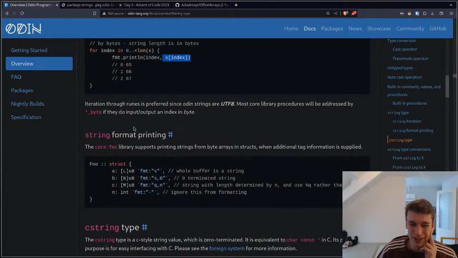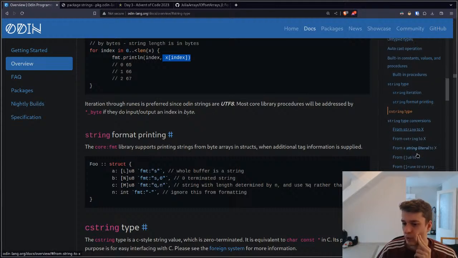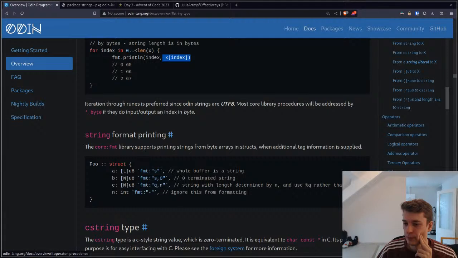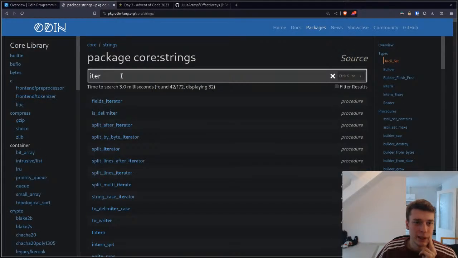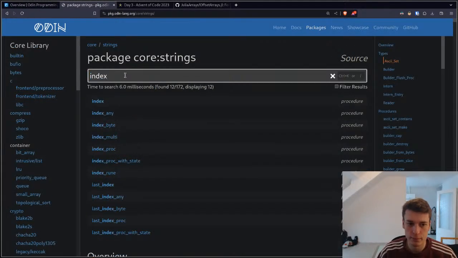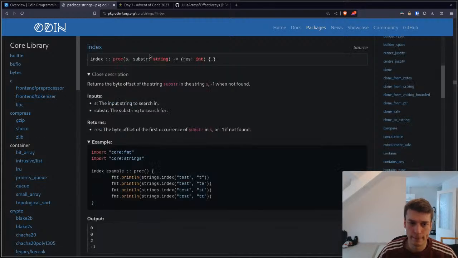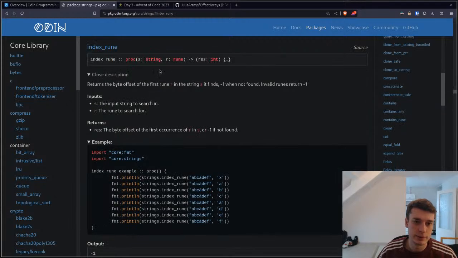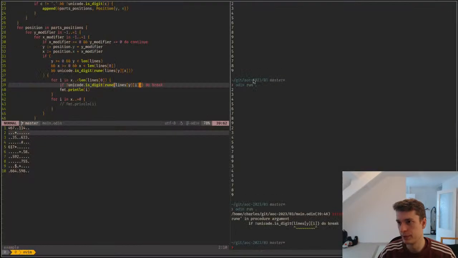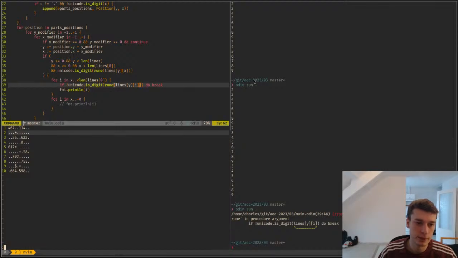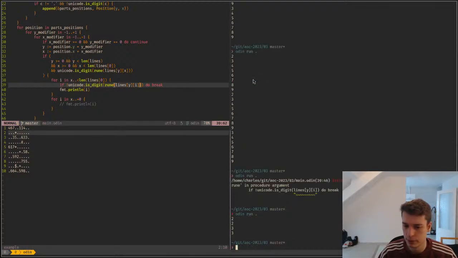Okay, so can I index with runes instead of bytes? So there is conversion. Let's see. Index. Yeah, I guess there is an index rune, but that's to search a rune. Oh well, who cares? That's fine for now. Okay.